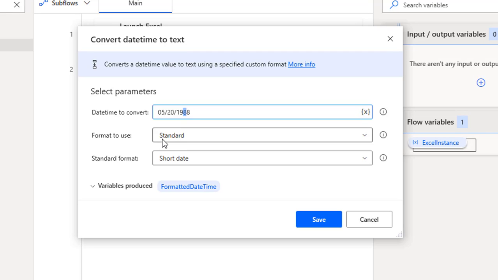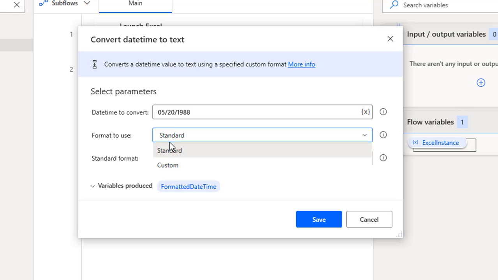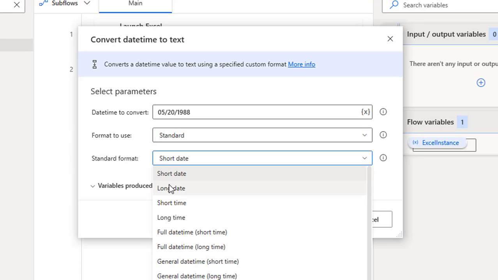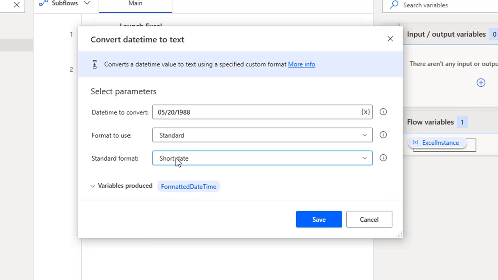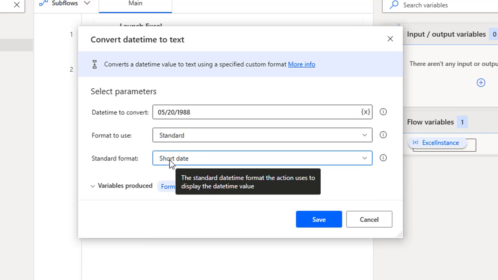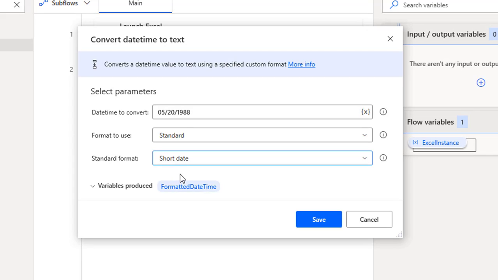Next, I'm going to give the format to use. Here you have two formats: the first one is standard, and the other one is custom. The standard format again has short date, long date, short time, long time, full date and time, and so on. I'm not going to talk about all these right away; we'll learn them one by one in the same session.